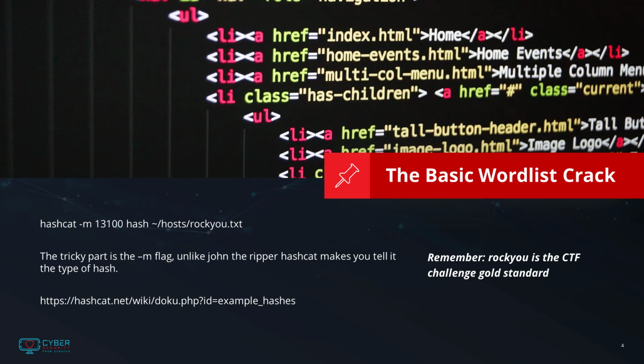A basic word list crack for Hashcat looks a whole lot like John the Ripper. You have a hash file that you're trying to crack, and you give it a word list. The different thing here is that you're also passing in this -m flag, which gives the index of the type of hash you're trying to crack. It's not the most intuitive thing in the world. You actually have to consult a lookup table to figure out what sort of hash you're passing into the function. In this case, -m 13100 corresponds to Kerberos 5, and so Hashcat knows what the hash is and will go for it.